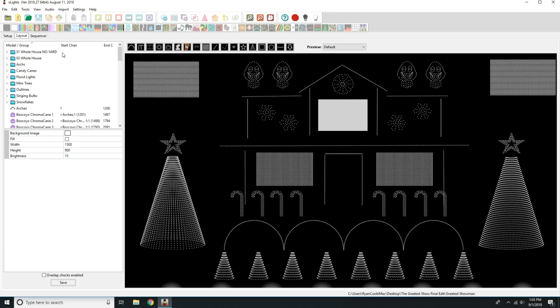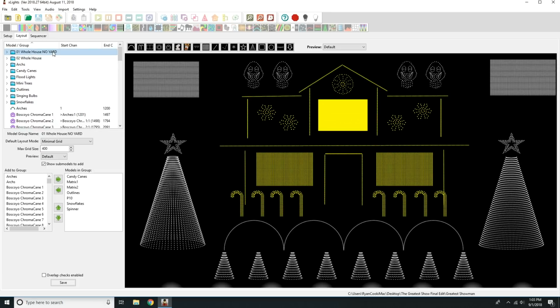So in this example sequence that I created, you'll see we have a model group called Whole House No Yard. This group needs to be everything that's basically on your house, nothing that's in the yard, just the house only. If you have P10s, matrices, whatever you have on the house, basically the flat front part of your house, everything that's there. Then I have a second whole house group, which is literally your whole house, every single element that you have. So those two are the crucial ones that you're going to want to make sure you have set up on your own layout, and we'll get to that in a bit.